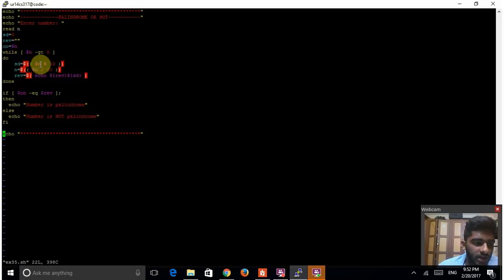So we take the number and we mod that by 10, so we get the last digit. And then we divide the number by 10, so we remove the last digit of that particular number we are trying to check for, and then we find the ref, which is the reverse of that particular number. Then we check a condition using the if syntax.